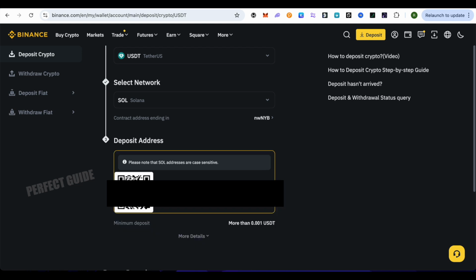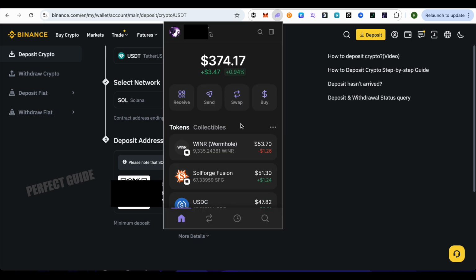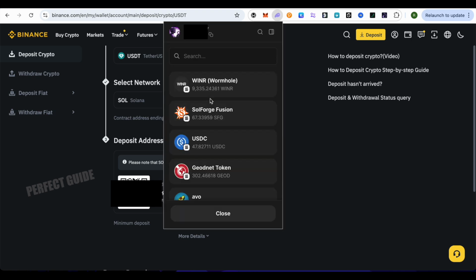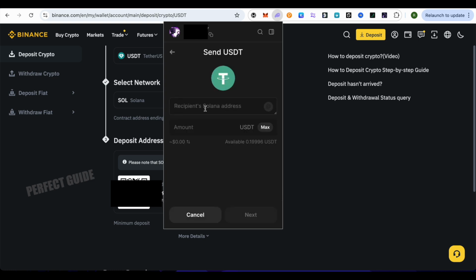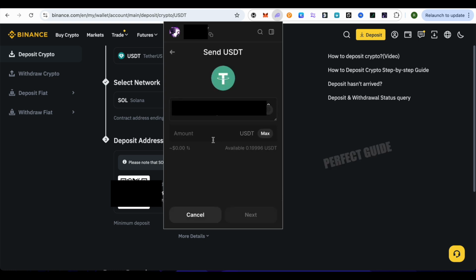Simply copy this address and open up your Phantom wallet. In your Phantom wallet, simply click on this option of send, then type USDT over here, select USDT, paste the address, and after that type the amount that you want to send.